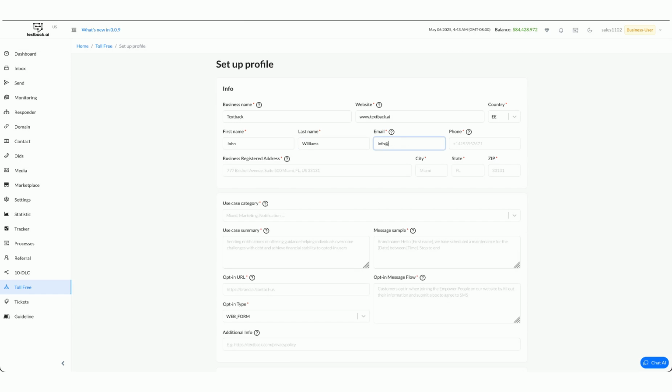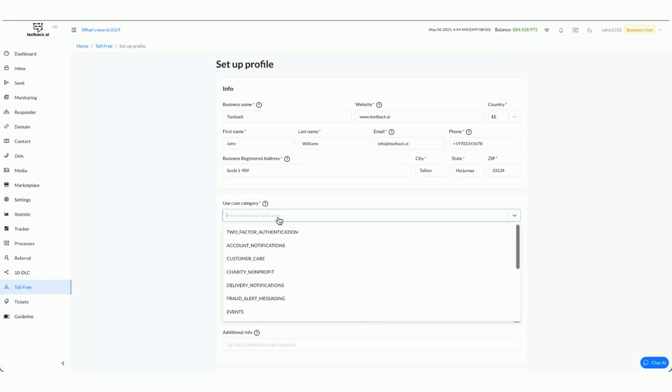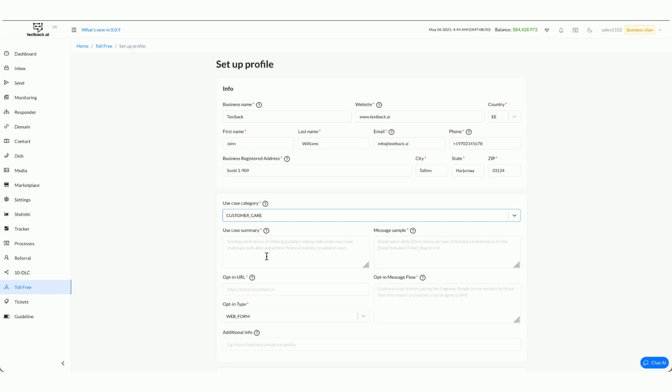Make sure that the company website contains information about the company and a description of the use case verticals, so the submission form and website have an appropriate connection. Input the correct address format in the business registered address. In the use case category, choose the closest use case related to your use case.